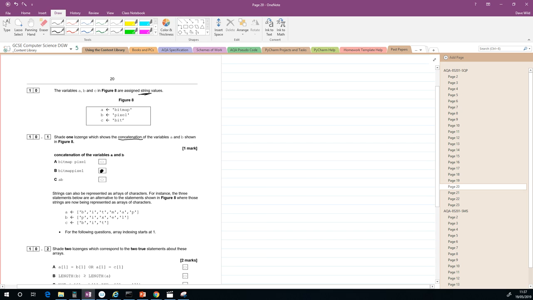Strings can be represented as arrays of characters. For instance, the 3 statements below are an alternative to the statement shown above. So A, instead of being a string, now is an array of characters, and so is B, and so is C. For the following questions, array indexing starts at 1. So this is index number 1, 2, 3, 4, 5, 6. Remember, in Python, we start off at 0, but you'll notice in your exams, they often do start with indexing at 1.